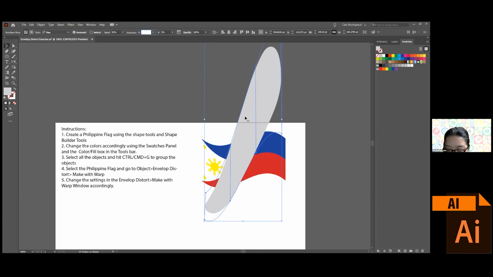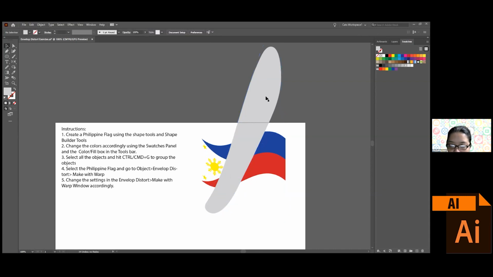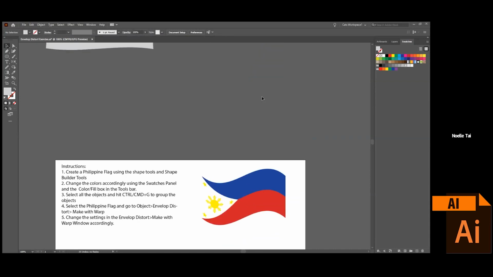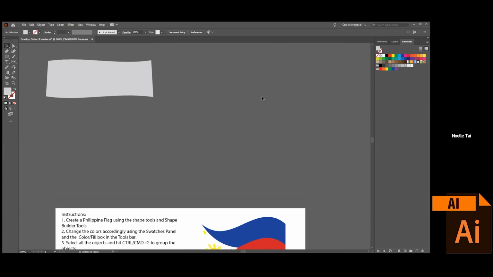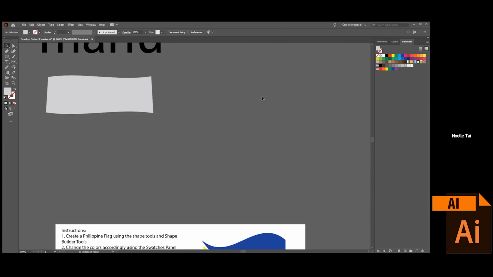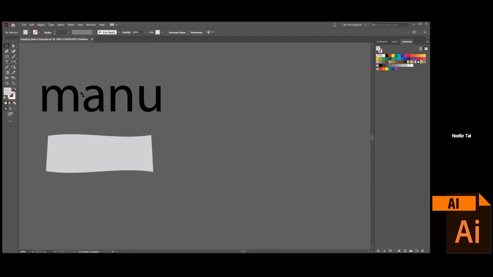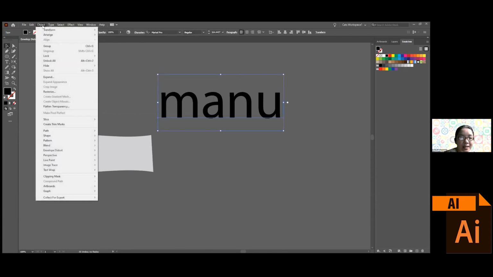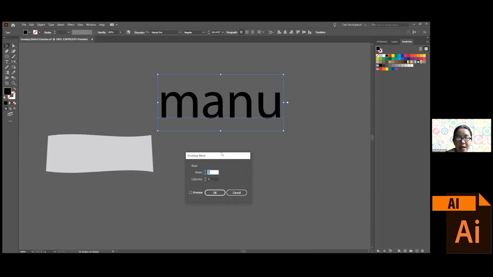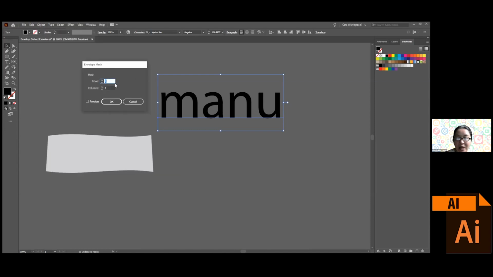Any questions so far? Okay. So let's try the second one. What is the second option for Envelope Distort? There is Make with Mesh. I click that, and this is the window that will appear.